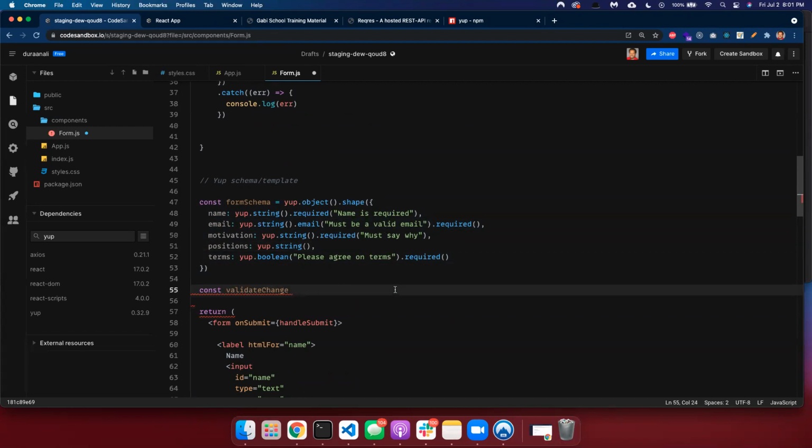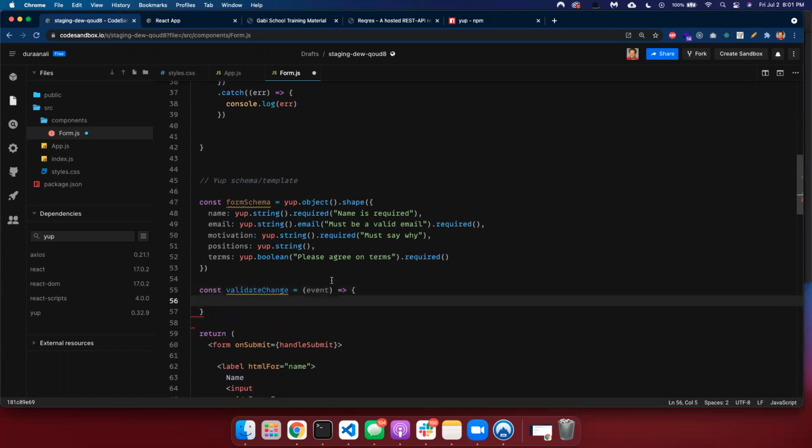So this would be a function. We'll say event. And you could call this whatever you want. We could say handle validation change, instead of handle change. So it handles the changes that happen to the validation.